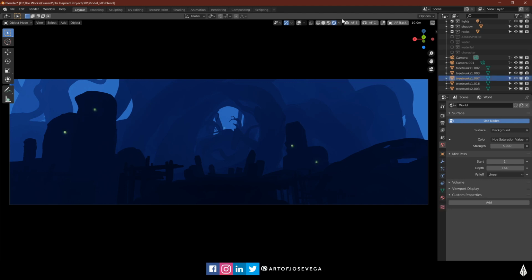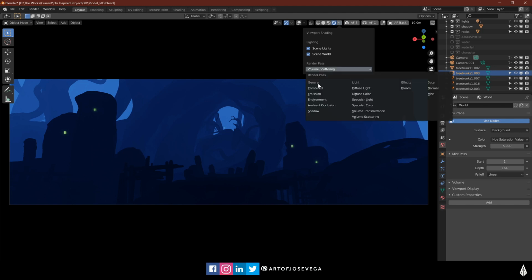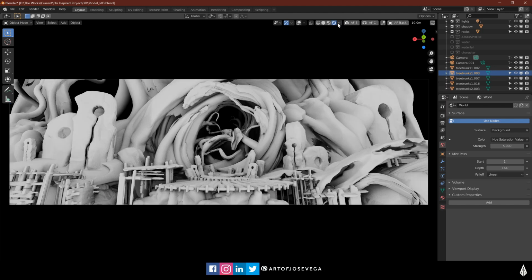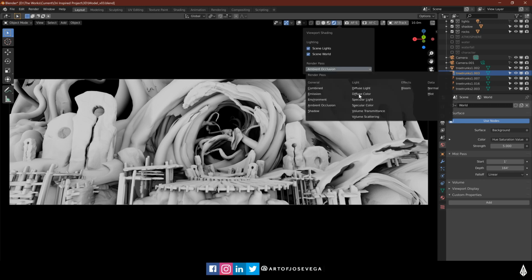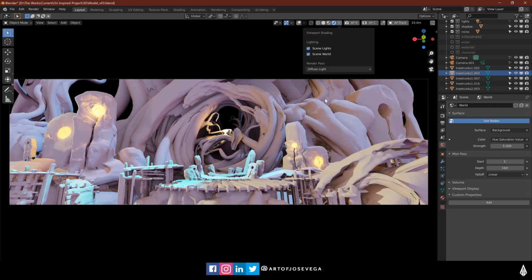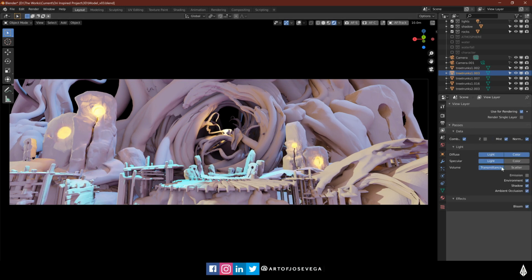We have, let's say for example, ambient occlusion. You got all the ambient occlusion in there, some diffuse light. So I use all this in many different ways that I can go over in the next video, but this will give you an idea of how to set the render passes up.